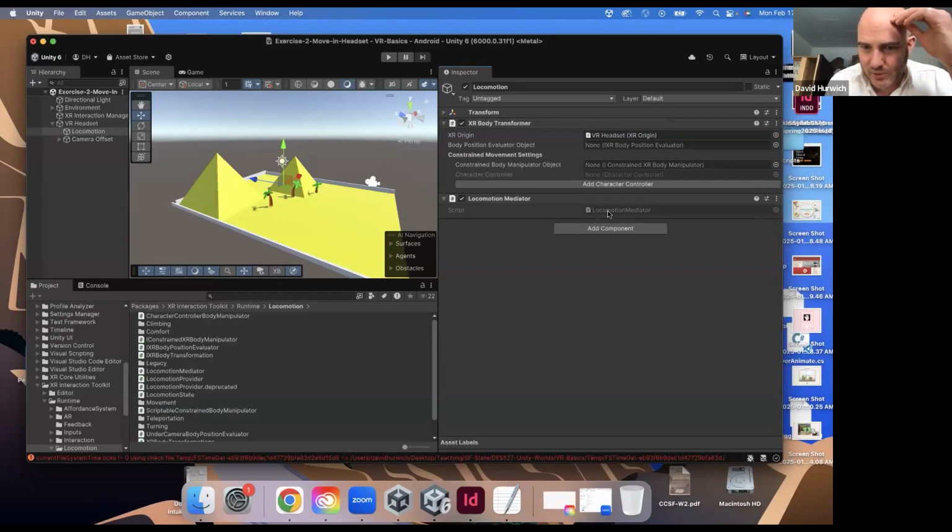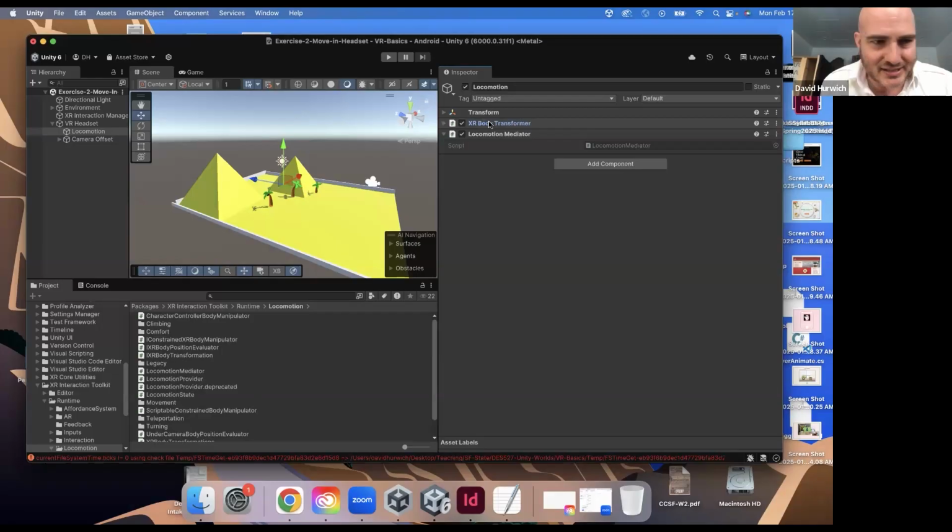Now, when I do that, it adds a script, and I also get this thing called the XR body transformer. So the locomotion mediator allows my character to move. It's going to add this other one, the XR body transformer. Its job is to basically dictate the, what's the word, the constraints of what the character can do. So in other words, can the character walk through walls and things like that? We'll talk about that in things like colliders. We'll get back to this one in a second.